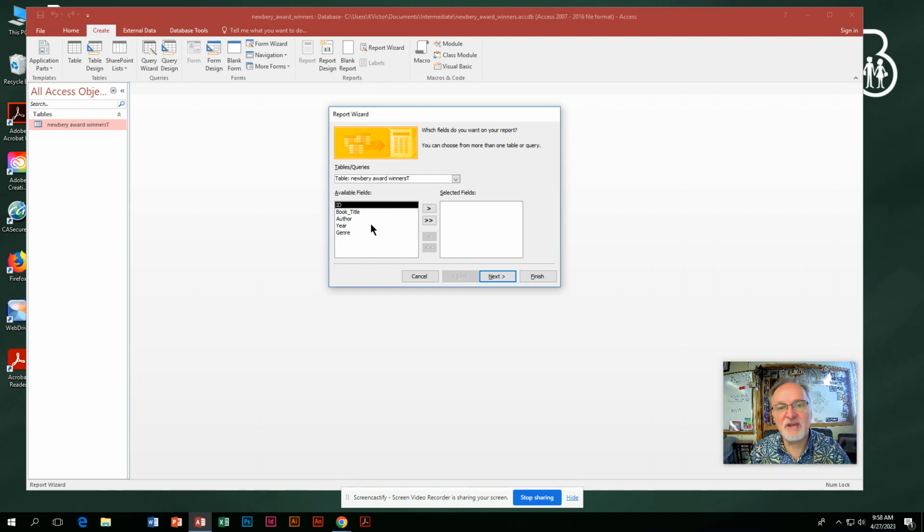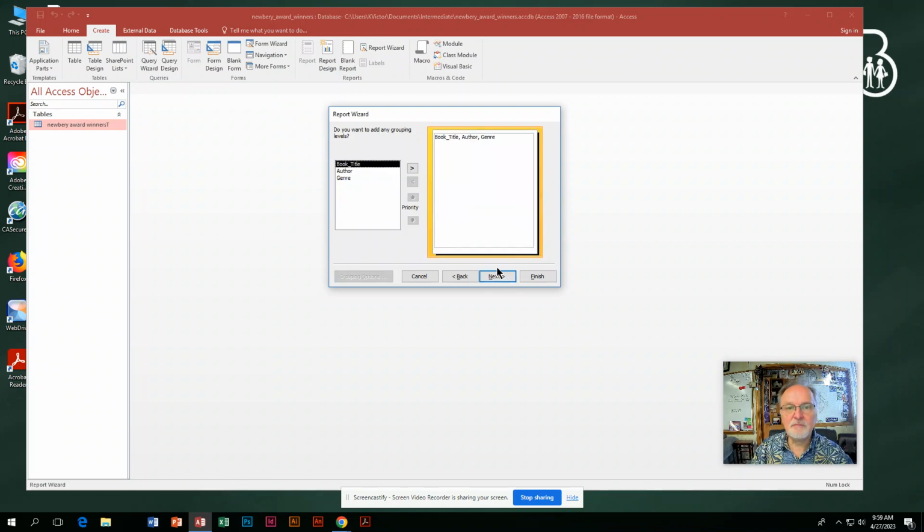So on this first step, it's asking you what table or query we want to use the information to build a report from. And notice that it's already selected our table because we had selected it over here. And now it's asking us what fields we would like to include on a report. You do not need to include every field on every report. I'm going to start with book title, followed by author and genre. We're going to skip ID and year and move on to the next step.